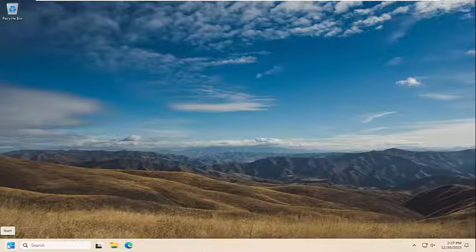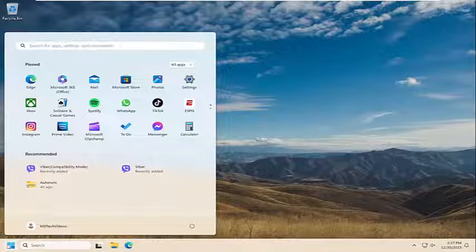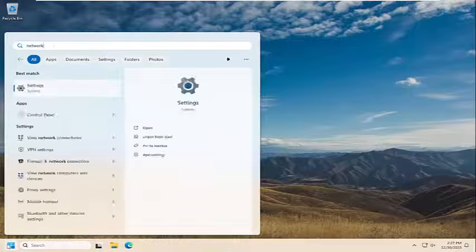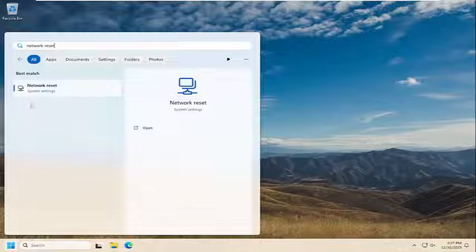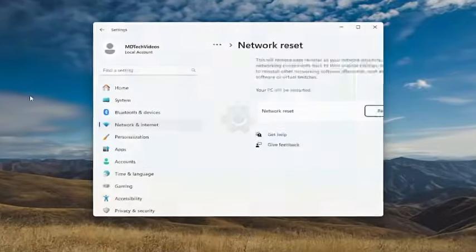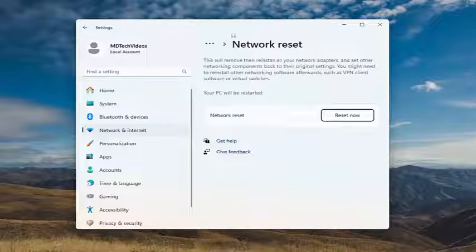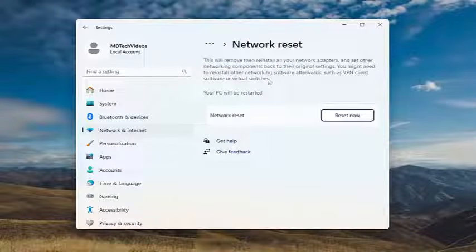And that will entail opening up the search menu, and you want to type in network reset. Best match should come back with network reset. Go ahead and open that up. Underneath Network Reset on the right panel, this will remove and then reinstall all of your network adapters and set other networking components back to their original settings.